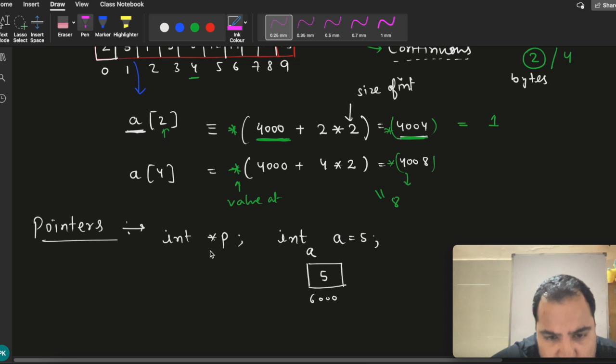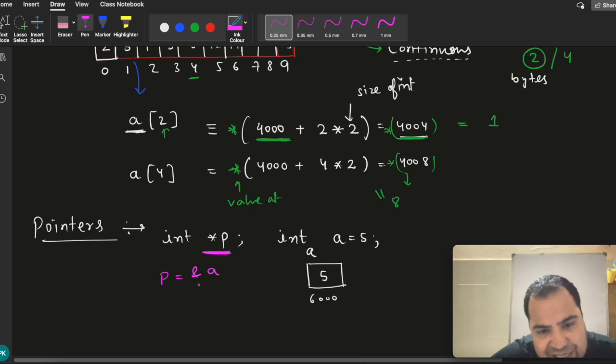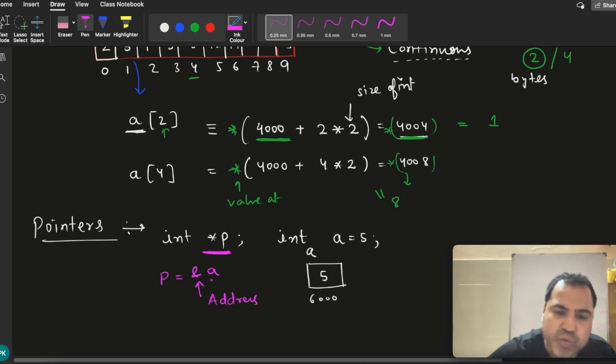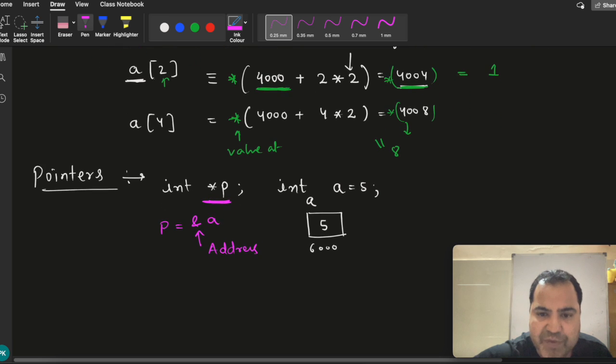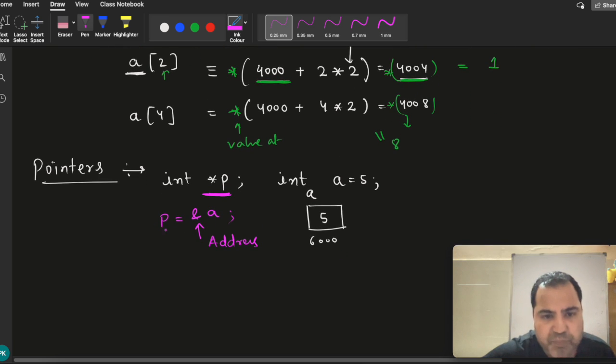If I want to make this pointer point to some location, I write p equal to ampersand a, where ampersand is written for address. So assign this address of a to the pointer p. Internally, it will point to this memory location. So when you write p equal to ampersand a, it will basically point p to this location, meaning p is holding an address.